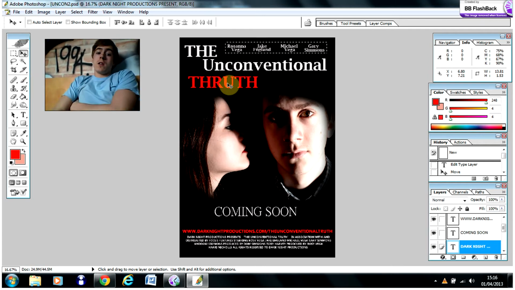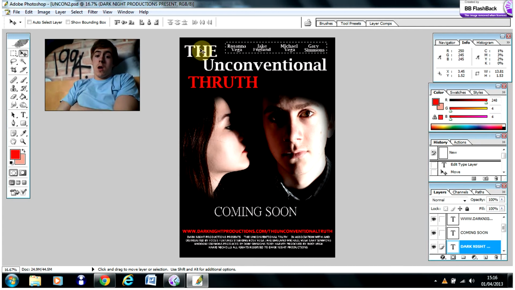In this one I didn't put unconventional in red, I put truth in red, which I thought made it stand out again. And personally I think there's a little bit too much space up here. I could make the image a bit bigger, but in this one I've got the small print, coming soon in the Dark Knight Productions and stuff.